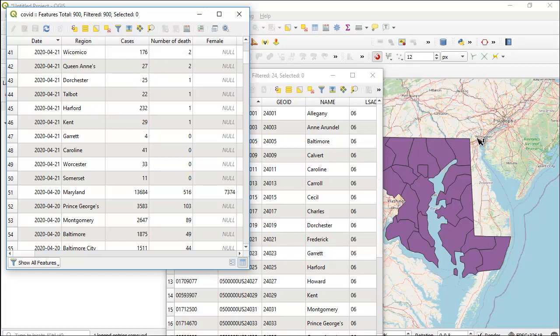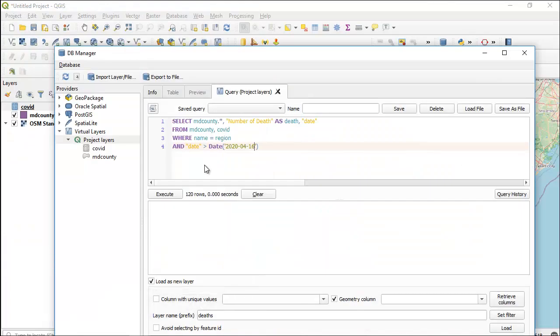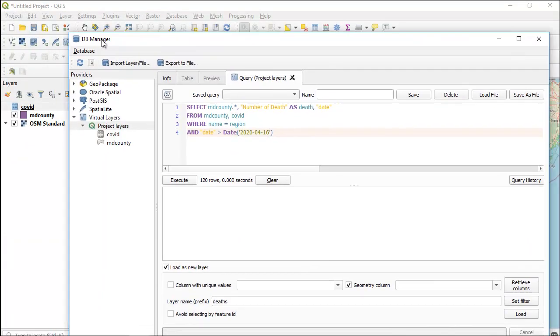So what I've got to do is basically duplicate this information to get started with the time series map. To do this, I'm going to go into the DB Manager, and I'm going to select all the data from the counties, right? So all the geometries, the number of deaths that come from the COVID database, and the date as well, from the two layers where the county name is equal to the region name that's in the COVID database. And we're going to do it for those areas where the date is greater than April 16th.